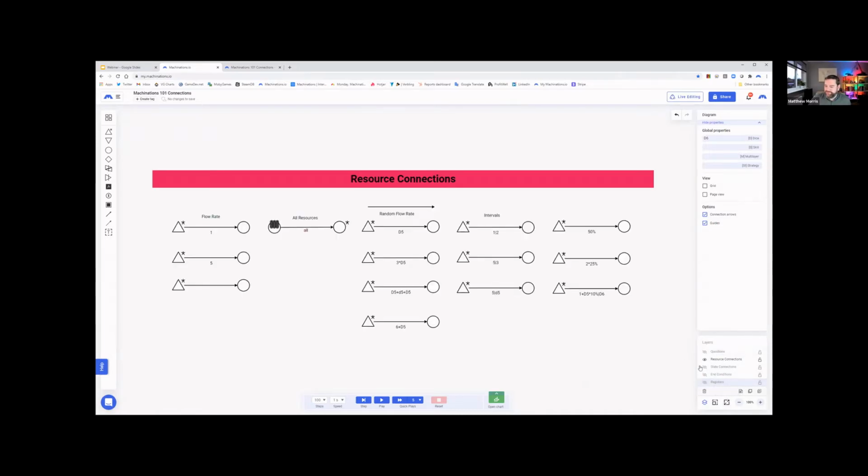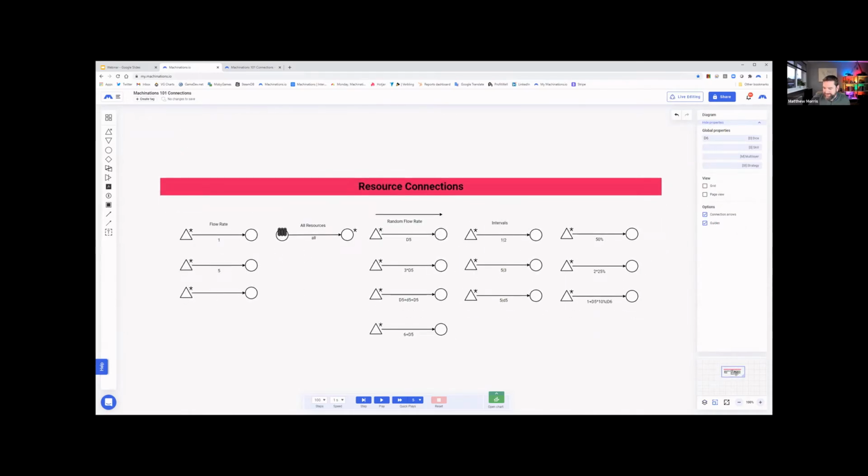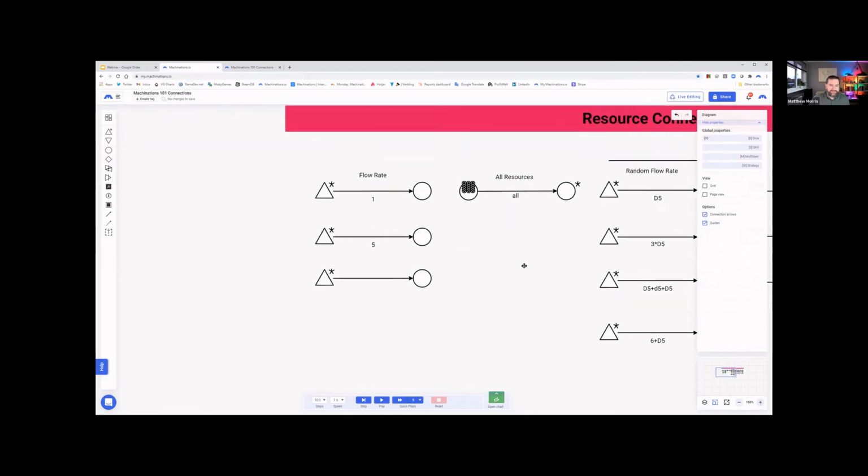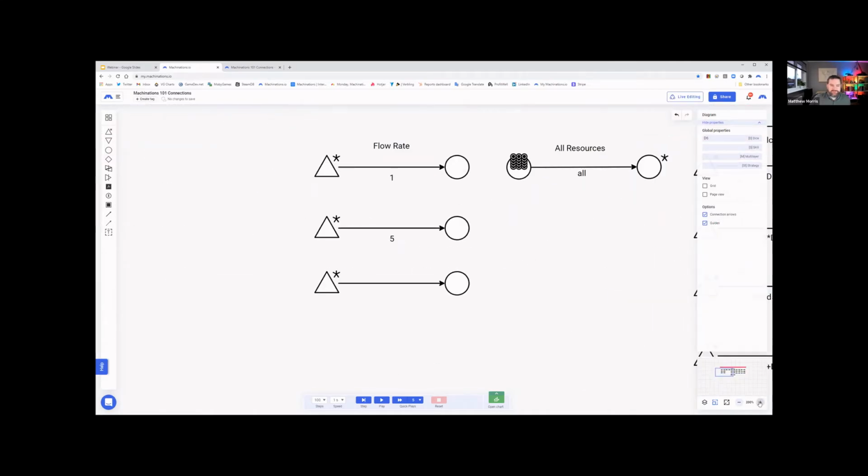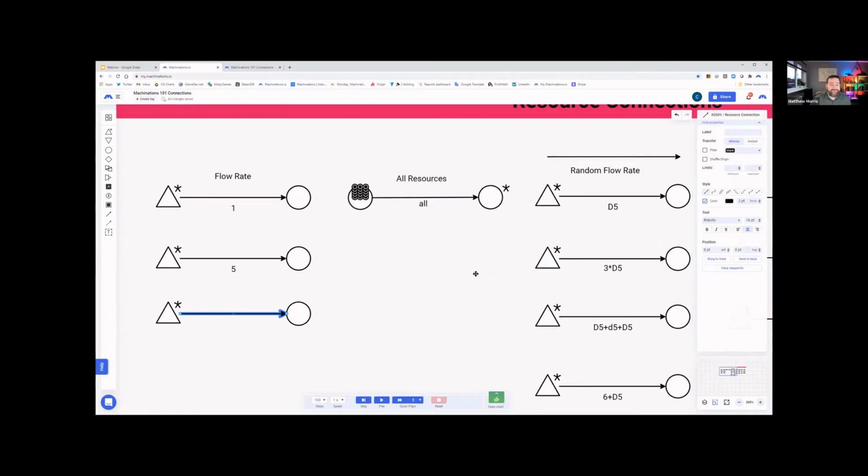Hit fit to screen, and we'll zoom you in on any of those areas. If you want to use the outline, just like a mini map in a game, to navigate your way around a model. But let's jump in and talk about resource connections. Now, we've seen these quite a few times in our model so far. As I hit play, you'll see that with a label of 1, it's going to send 1 resource across this connection each step. With a number of 5, it's going to send 5 across. If I leave this blank, it's going to assume that that's 1 and just send 1 across.